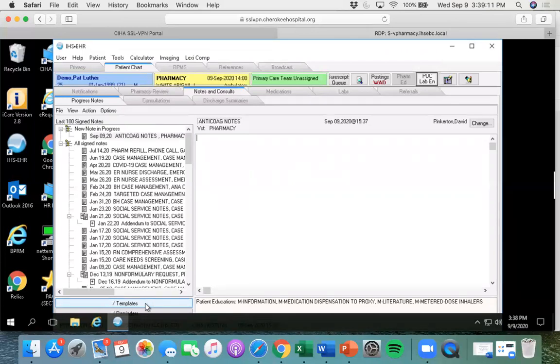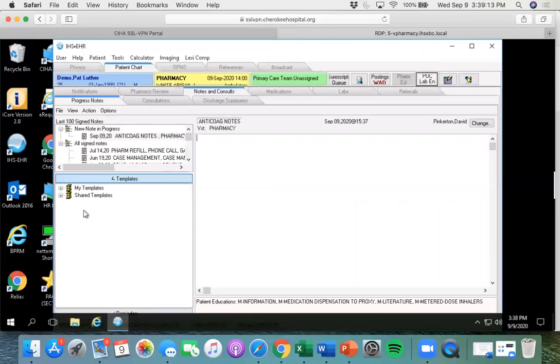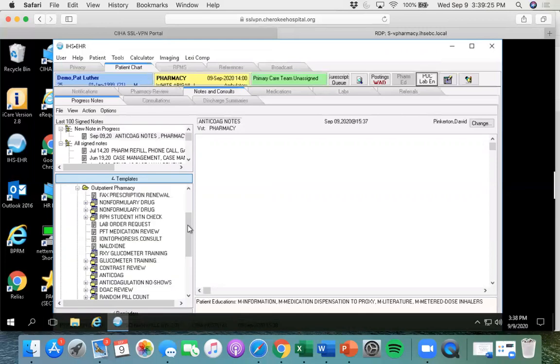So to add a template, you'll come in here to the template section and expand the folder that says My Templates, and then expand the pharmacy folder. And the anti-coag notes are in the outpatient pharmacy section, so we'll expand that one. And then we have a whole list of different templates here to pick from. So we'll come down to this anti-coag one and just double click it.